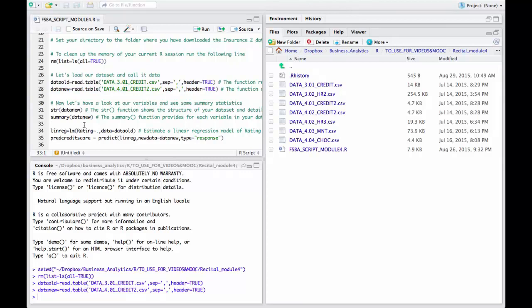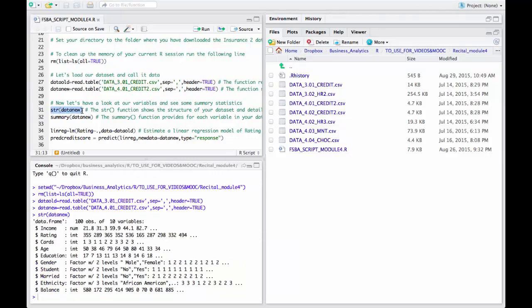Let's go over the data new dataset very quickly. If we run the str function, we see that there are 100 observations in this dataset and 10 variables, which are the same as those contained in the old dataset, namely the income variable, the rating variable, the cards variable, the age variable, the education variable, the gender variable, the student variable, the married variable, the ethnicity variable, and the balance variable. Let's run the summary function on data new.